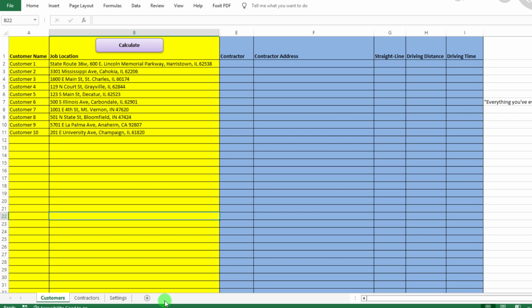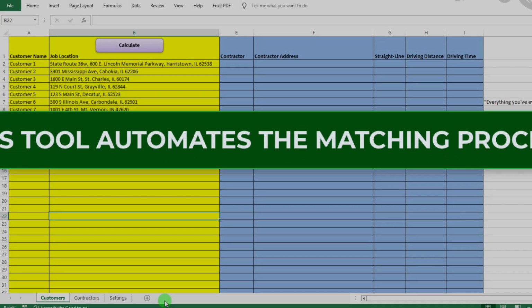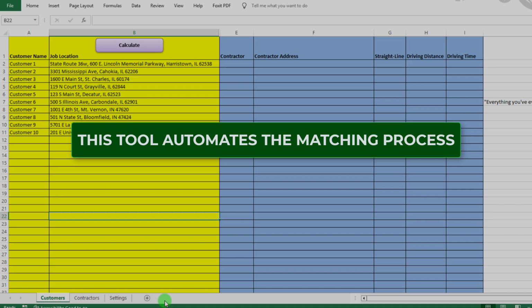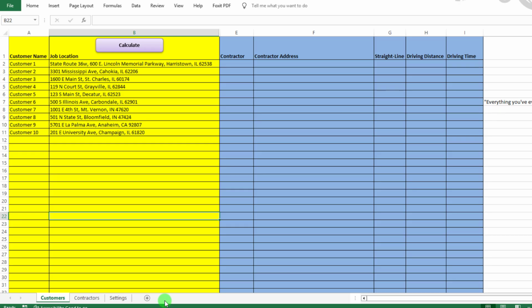Whether you're handling 5 jobs or 5,000, this tool automates the matching process, saving you hours of manual work and ensuring that assignments are based on the closest contractor available.